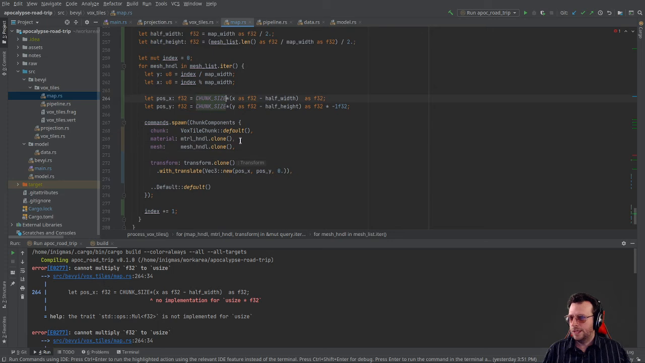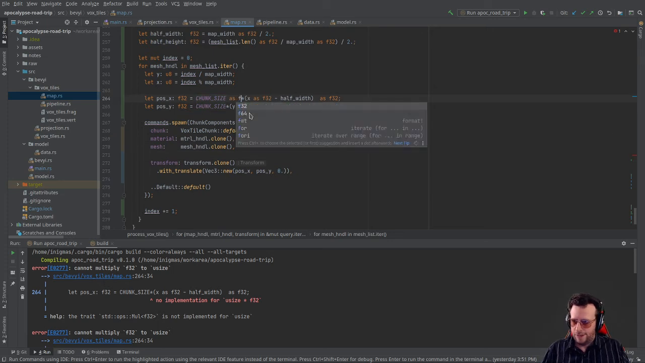Alright, so now we got some usize BS again. So add F32.